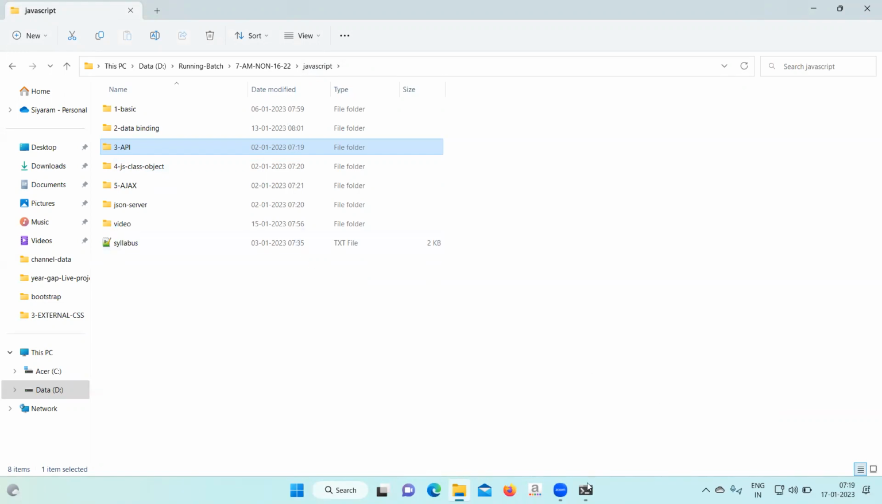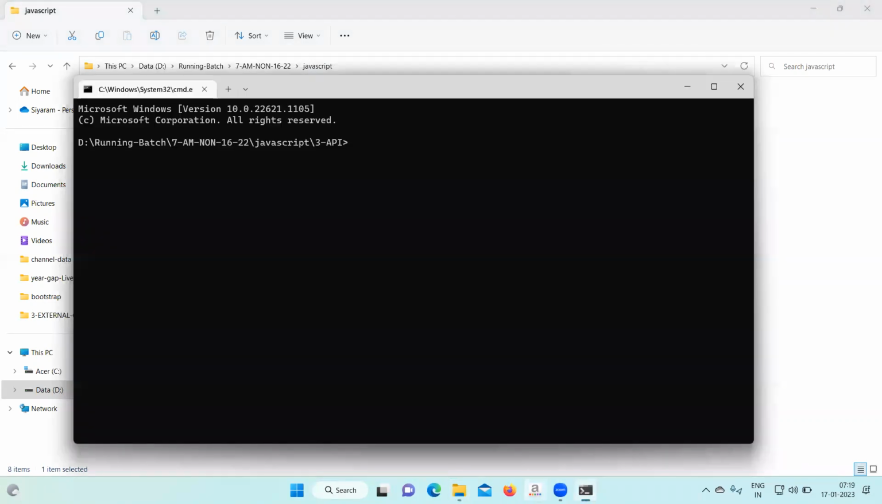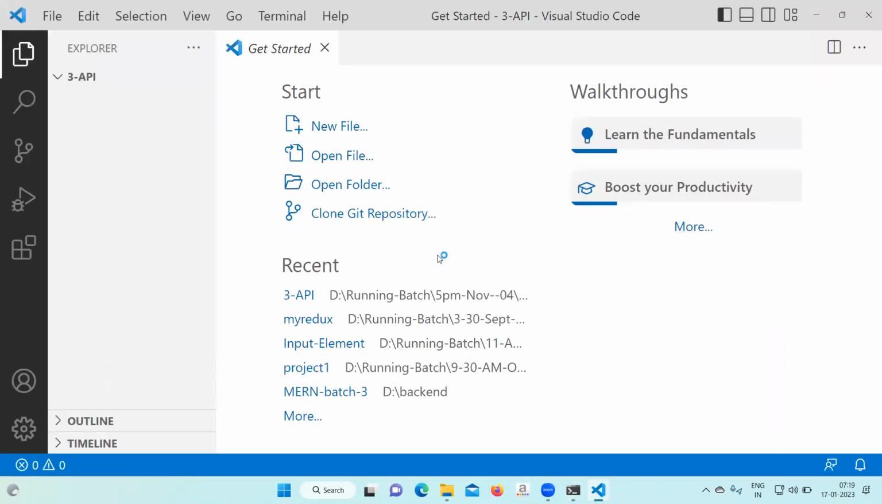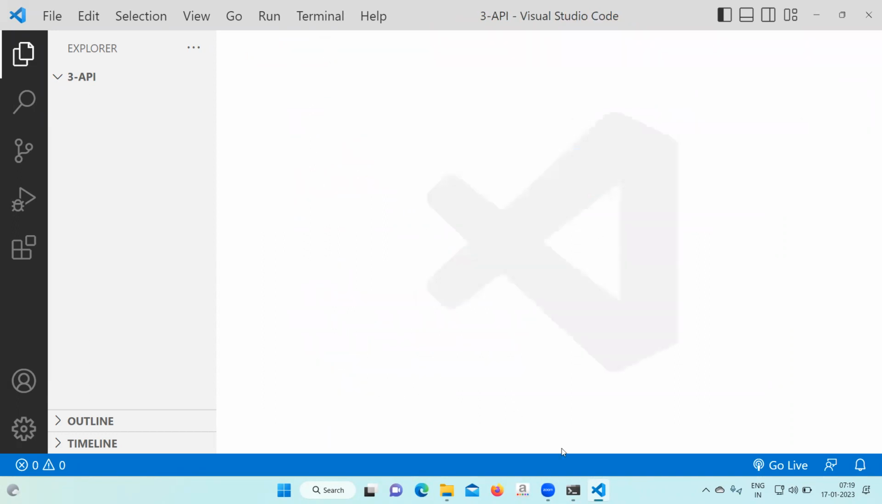Now under this API folder, we write here code space dot and press enter. Code space dot enter, and VS Code should open. Now VS Code is open in the API folder.